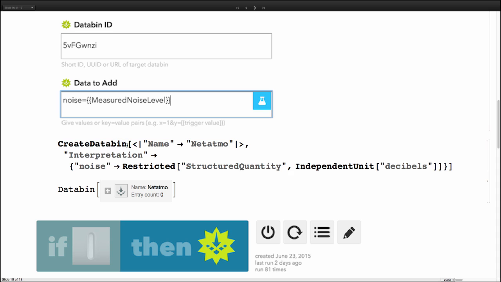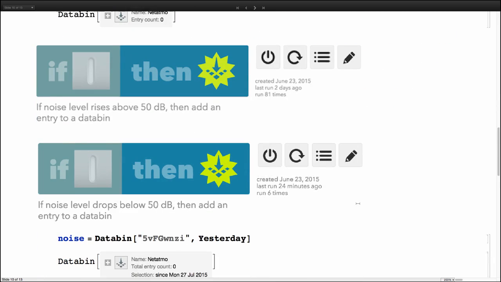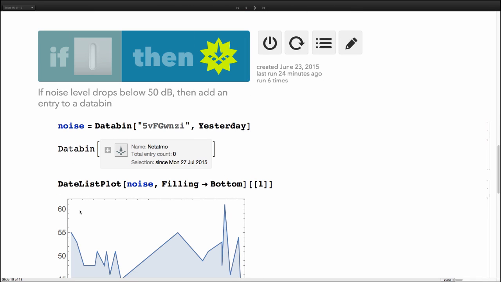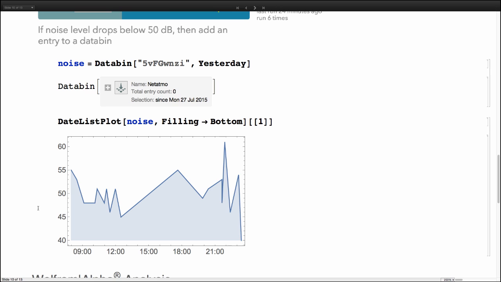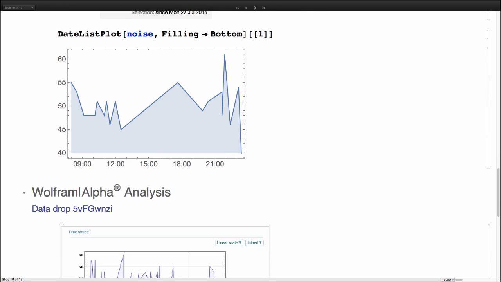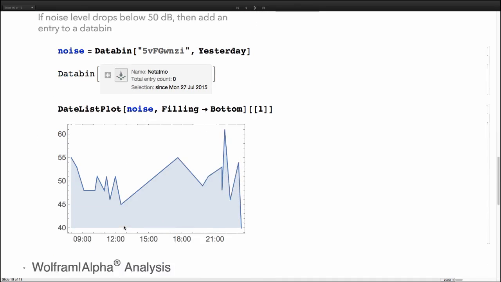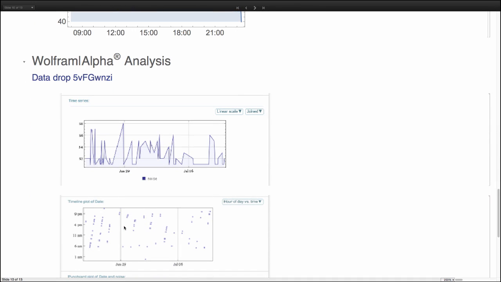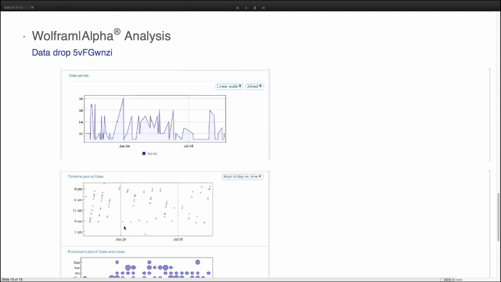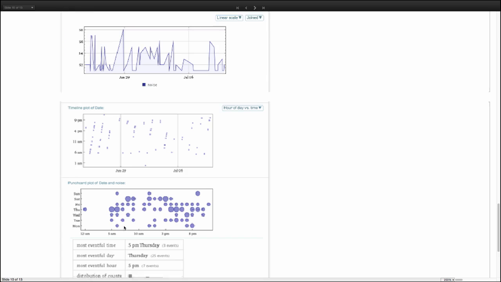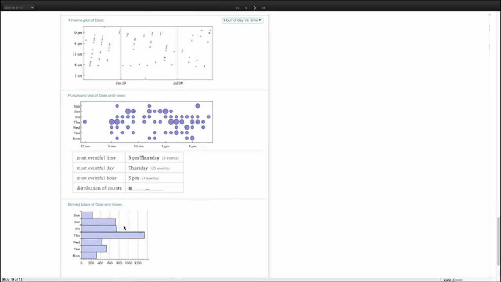So you can notice here that I created the data bin using this interpretation that I want the noise to be interpreted as decibels. So all these values are going to be with the corresponding units, the physical units you have. Another point about Datadrop is that it allows you to analyze this data directly through Wolfram Alpha. So even if you don't know about analyzing data in the Wolfram language or the Mathematica platform, you can use Wolfram Alpha to analyze it and have some insights about what is going on.